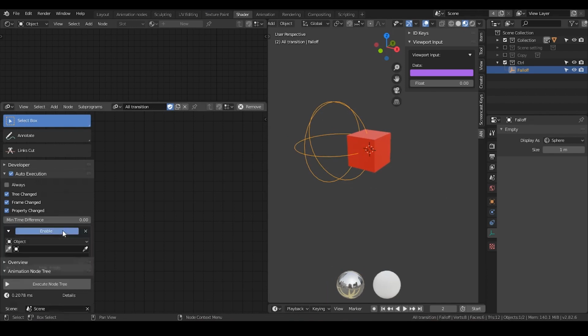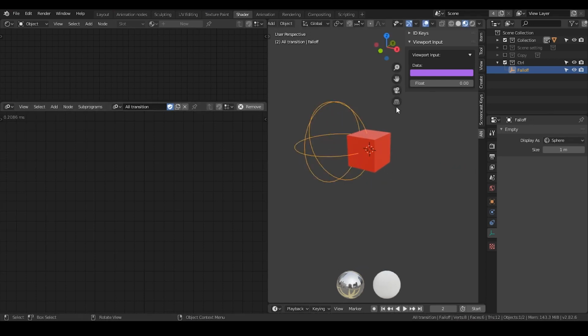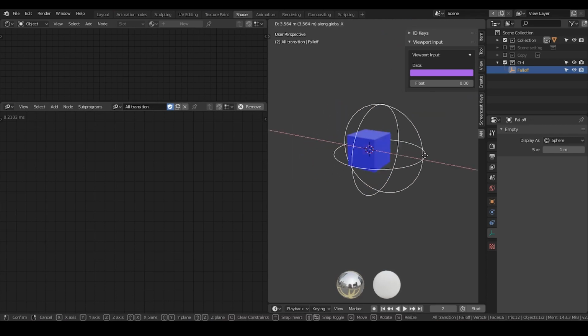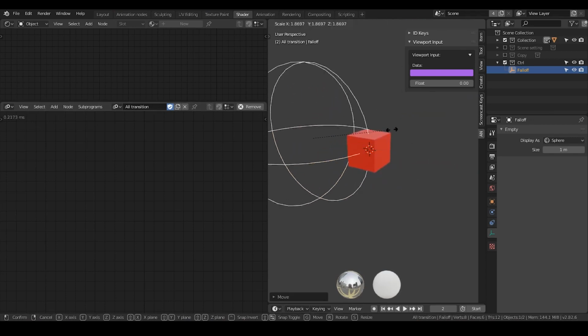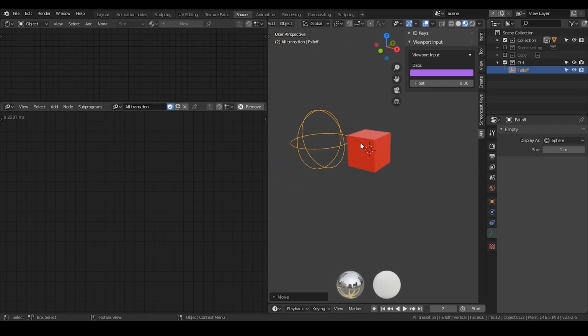So in this case, you just need to add a trigger, and you can choose the object or collection. I usually choose the collection, and I hit control, and I need to add the location, scale, rotation, euler. So now if I change the rotation of my object, the tree has been updated. If I'm changing the location of the object, the tree has been updated. If I'm changing the scale of my object, the tree has been updated as well. So this is a very important part for this falloff.